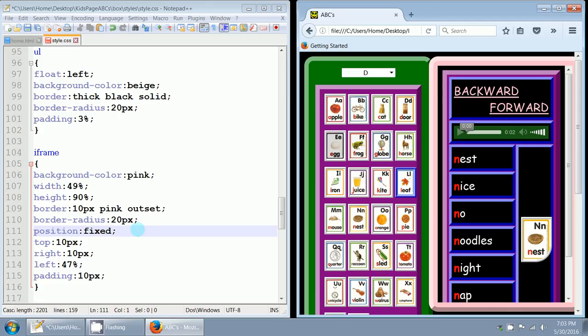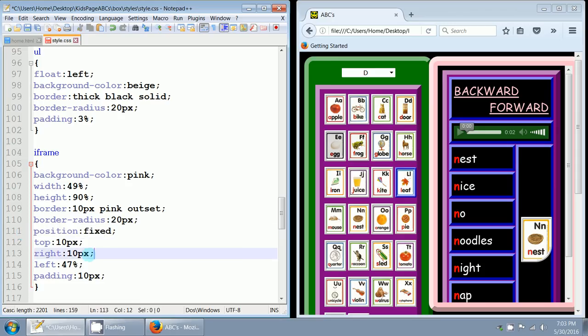When you use position fixed, you have to indicate the top and the right, or the top and the left. You have to indicate the positioning on the page, as well as you probably want to indicate your width and height as well.